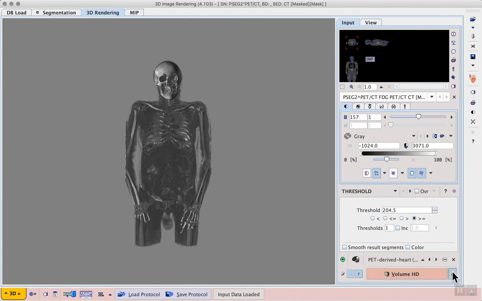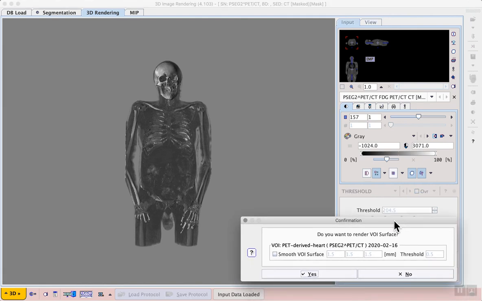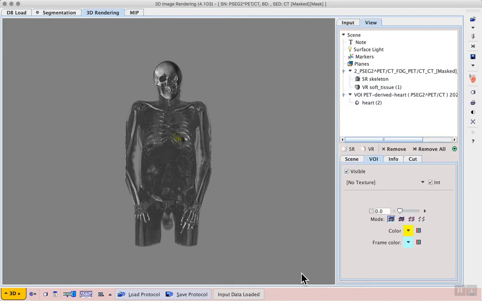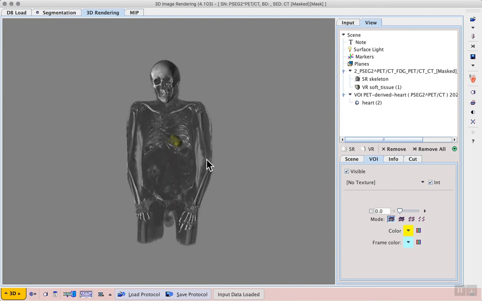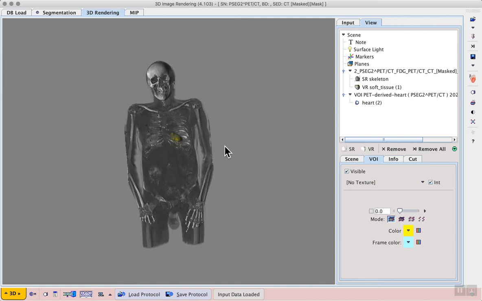And then instead of the volume HD method that was just used, I can expand the rendering menu to see the VOIs options, and I can make a surface rendering of that VOI. I don't need to apply extra smoothing, so I can just confirm the rendering dialog. And then in the chest, as expected, we see the VOI appear with yellow color, illustrating how such VOIs can be added.